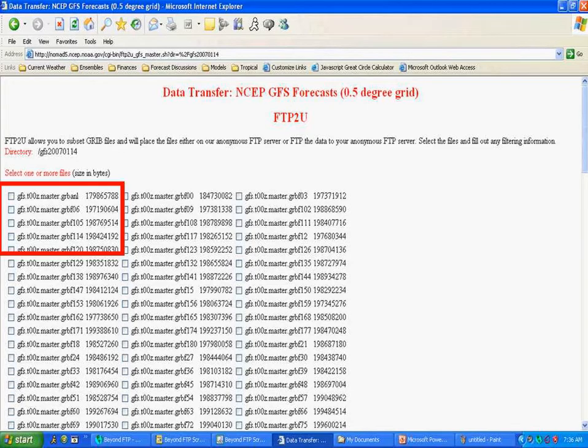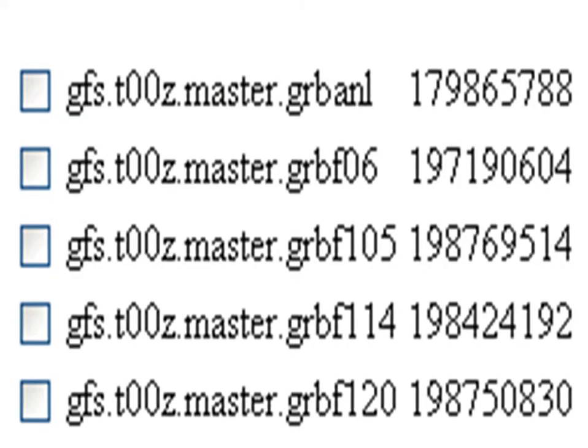So again, I'll blow up that little rectangle. Look at the size of these files. The forecast hour 105 there, the middle one down, is 198 megs. So you can imagine if you downloaded every 3 hours out to 180, how long that would take. You might get it done by a change of season, something like that.